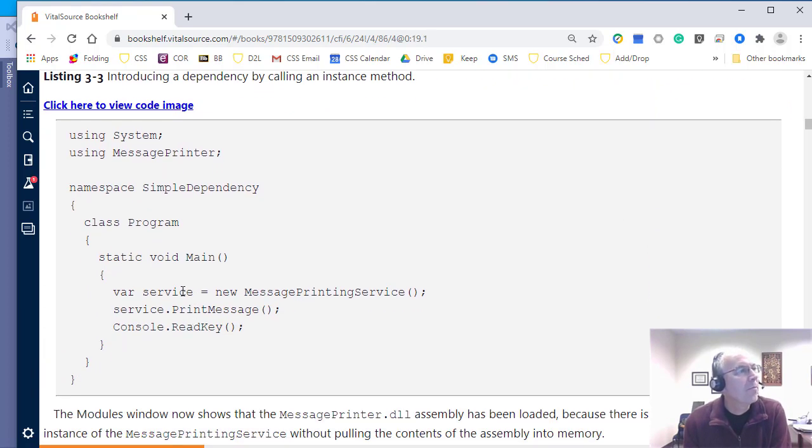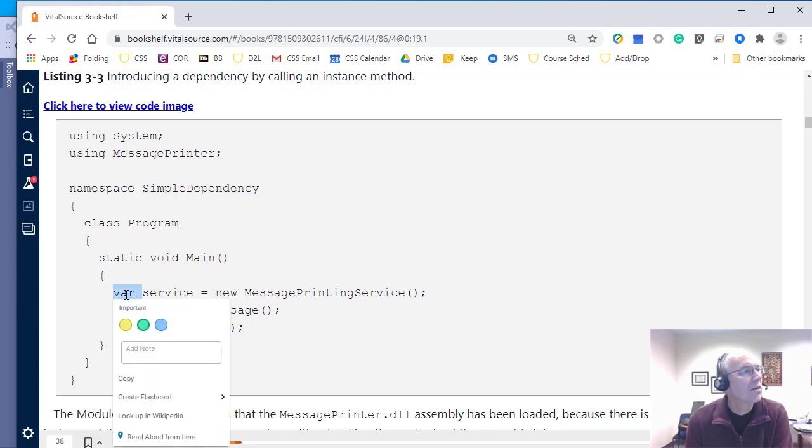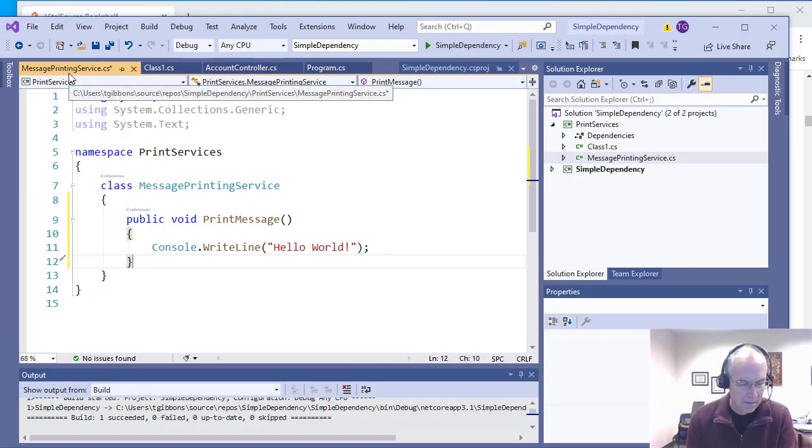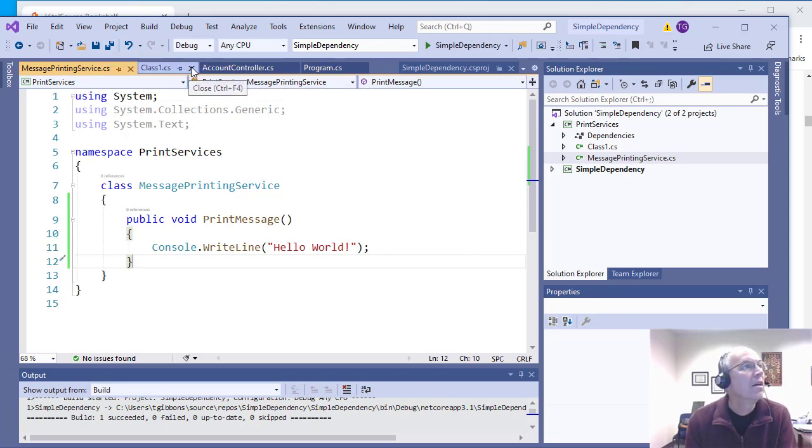Now let's try to run that from our main program. So we're going to declare a new variable, print services here, and set that up. They're using this var, which means a generic variable, but I don't like that, and a lot of companies don't even allow that here.